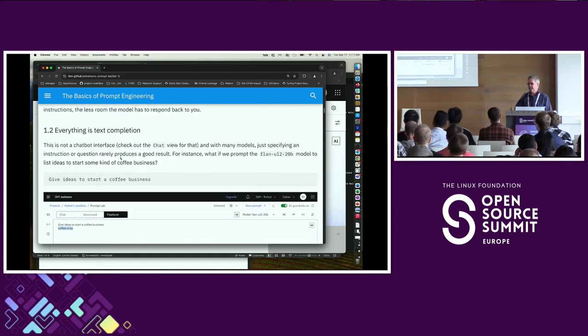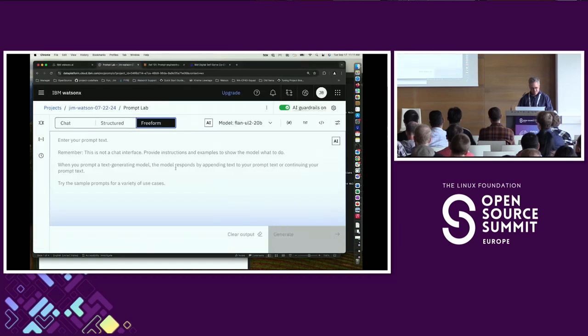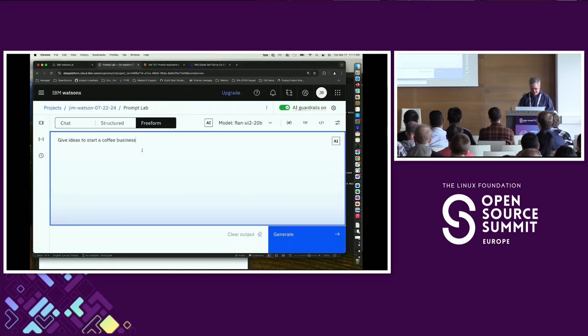So as you're doing an input, you give it something to use. They say, give us ideas to start a coffee business, and say generate here, and it comes back. So this particular model is a FLAN model. It's 20 billion in size, but it's not really a useful one for generative AI and conversations. So the response back is "coffee shop." It's not a really good response if you want ideas for a coffee shop; that's not helpful at all.